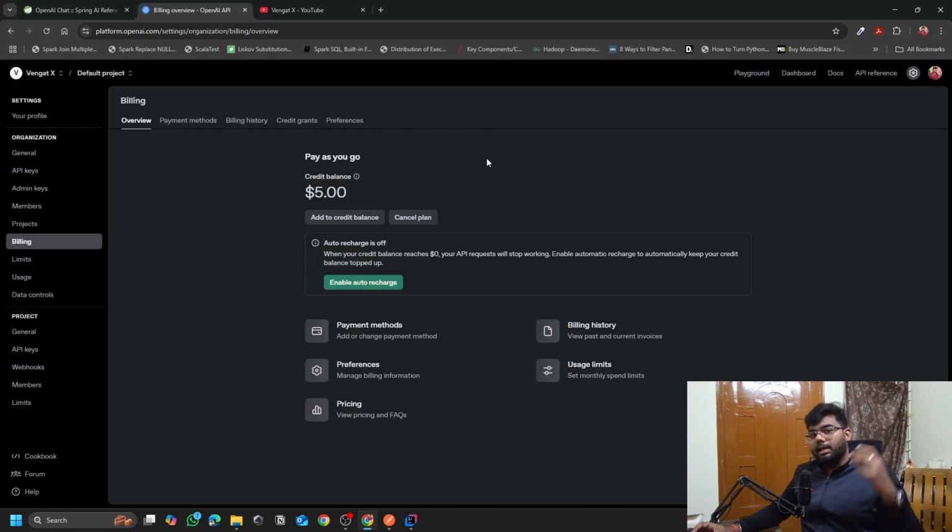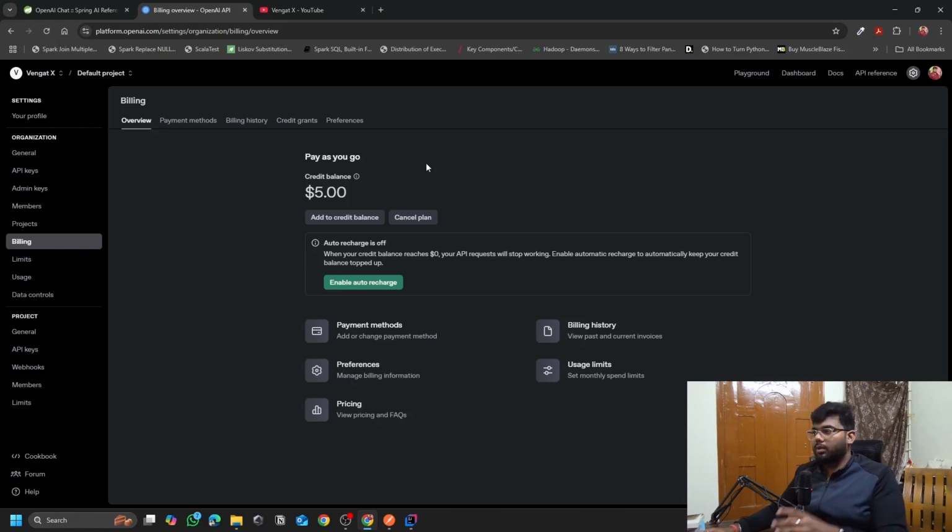Everything will be running in the OpenAI environment, and you just pass the request and response, you will get it. One thing, you should disable the auto recharge, because I don't want any auto recharge to happen once the credit balance runs out. For a POC, $5 is more than enough. You can add the $5 and do the POCs. This is what I just want to highlight.